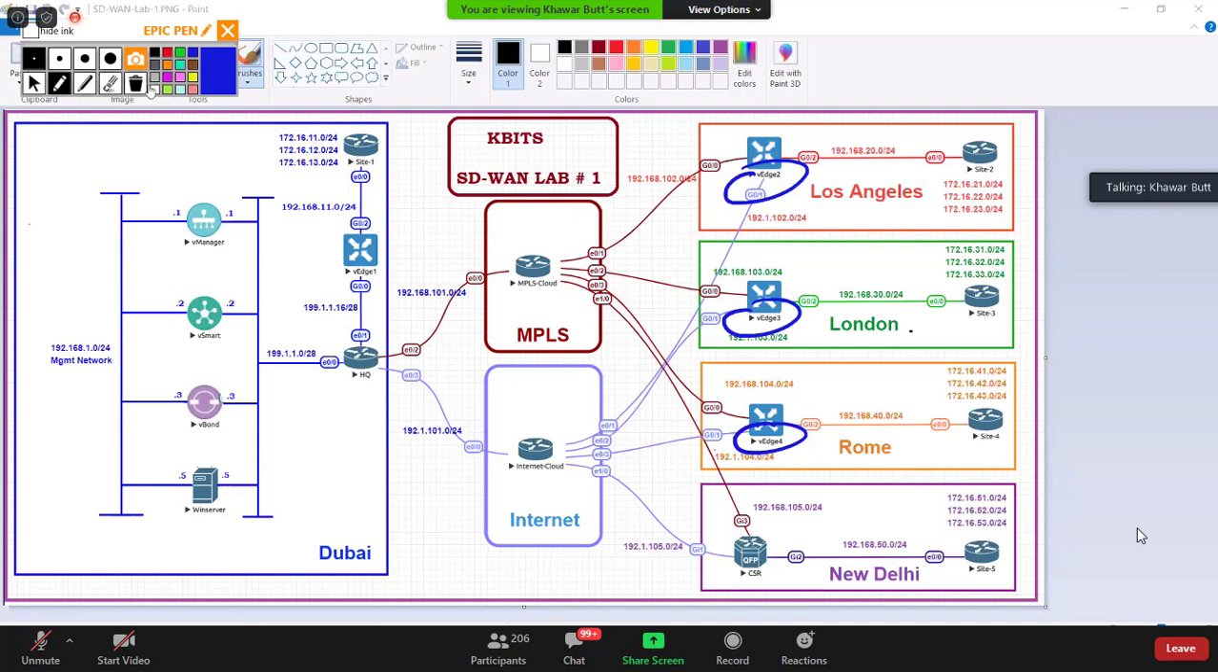So let's take a look at this over here. If you take a look at my vEdge, I have an outside interface that connects up to MPLS, gig 0/0. I have gig 0/1, which is connected towards the internet. And I have gig 0/2, which is connected towards the inside network. The same thing is on the London router, gig 0/0, gig 0/1, and gig 0/2. So Los Angeles, London, and Rome, their edge devices are configured almost the same.